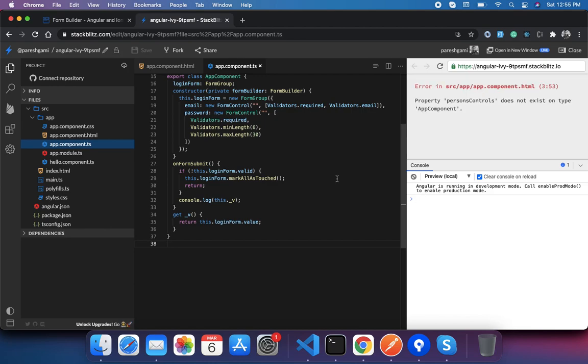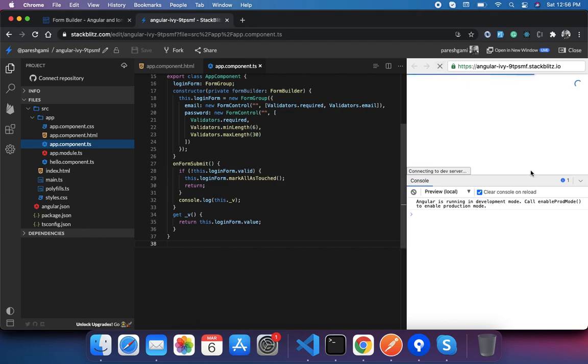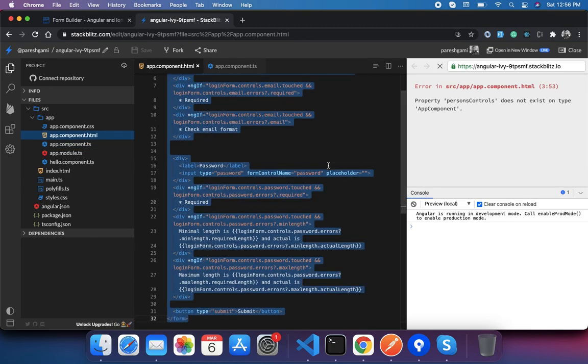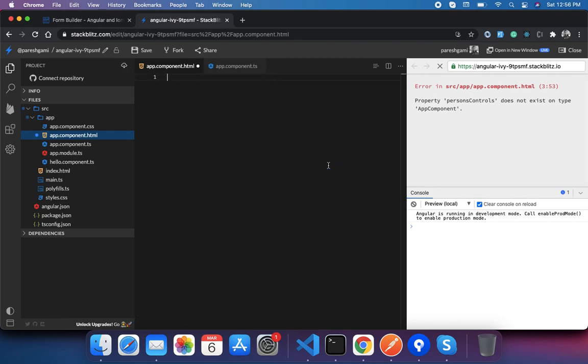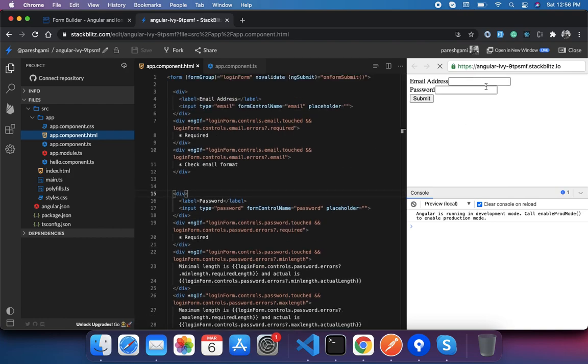Yeah, it's running in StackBlitz, right? Now you can see this: email and password. We used the no design framework, so you can see the basic style there. The div tag is there. I'm typing the email.